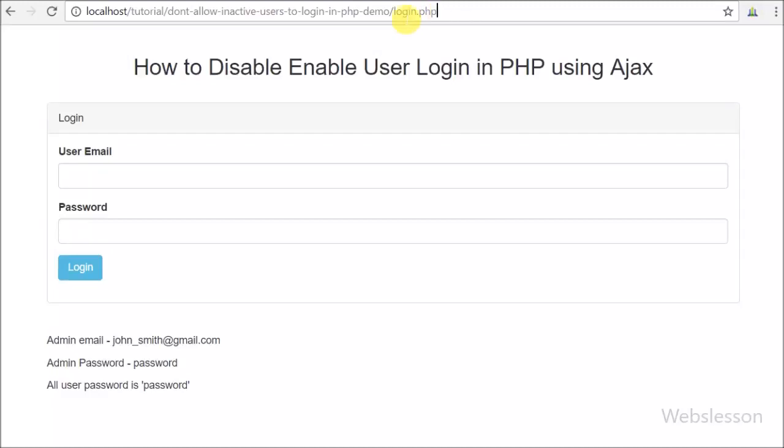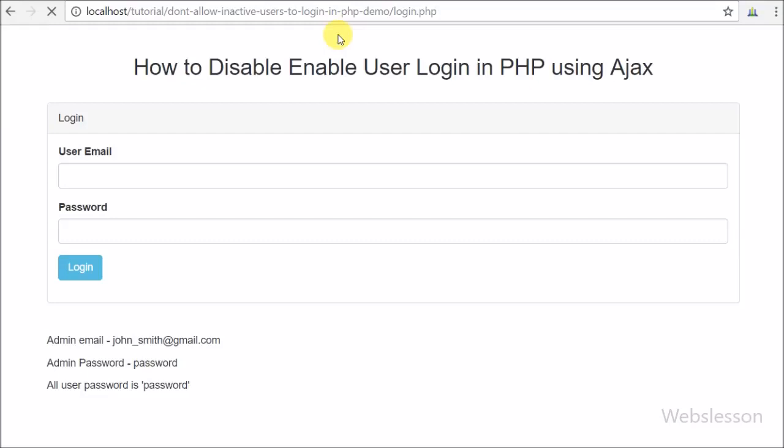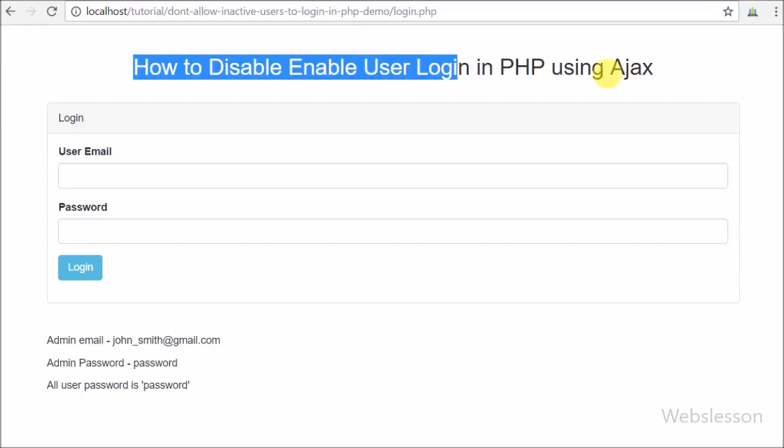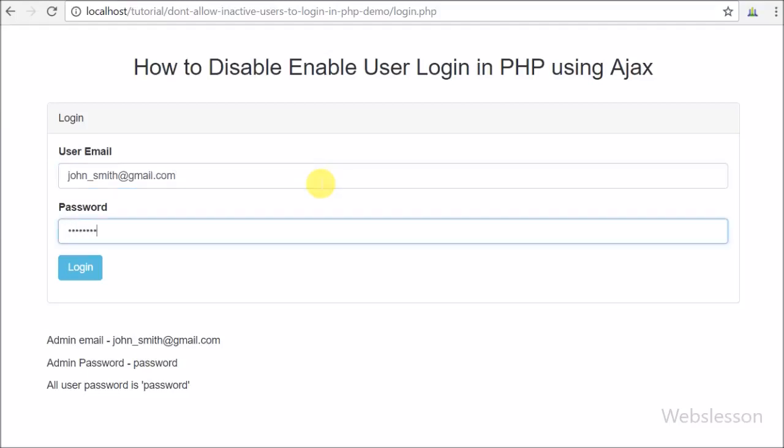Hello friends, in this video tutorial we are going to learn how to disable or ban a user account, so the user cannot log in to the system, by using PHP with Ajax jQuery. Here we have discussed a simple system, in which the admin has all rights to activate and deactivate a particular user login account.